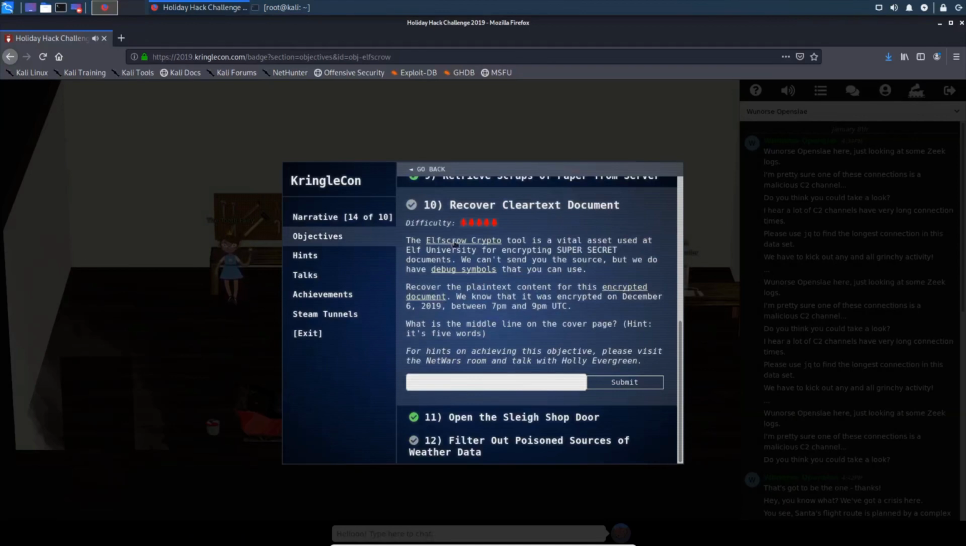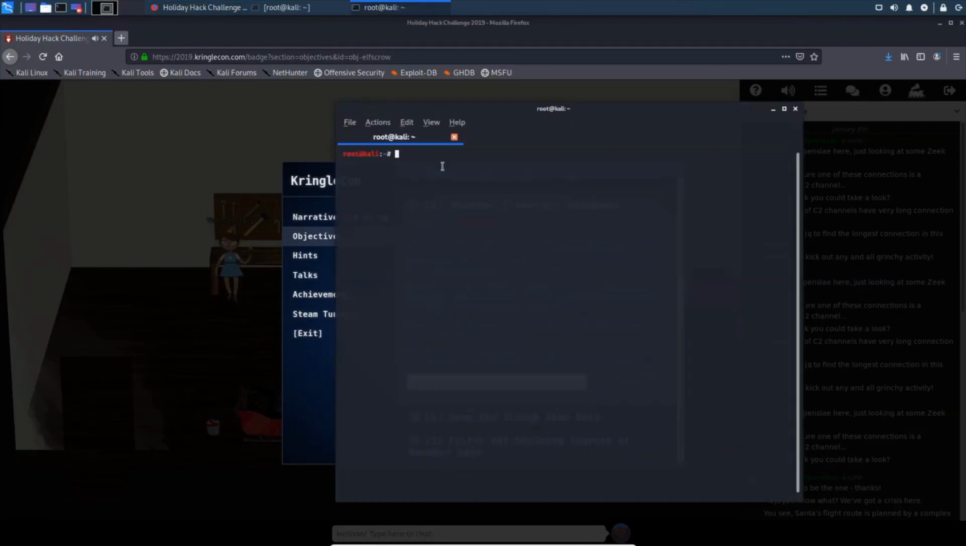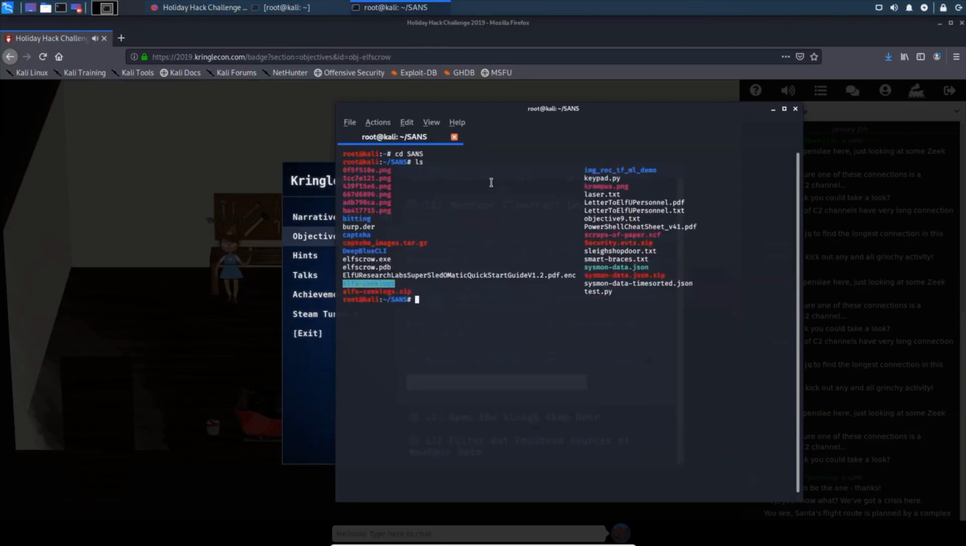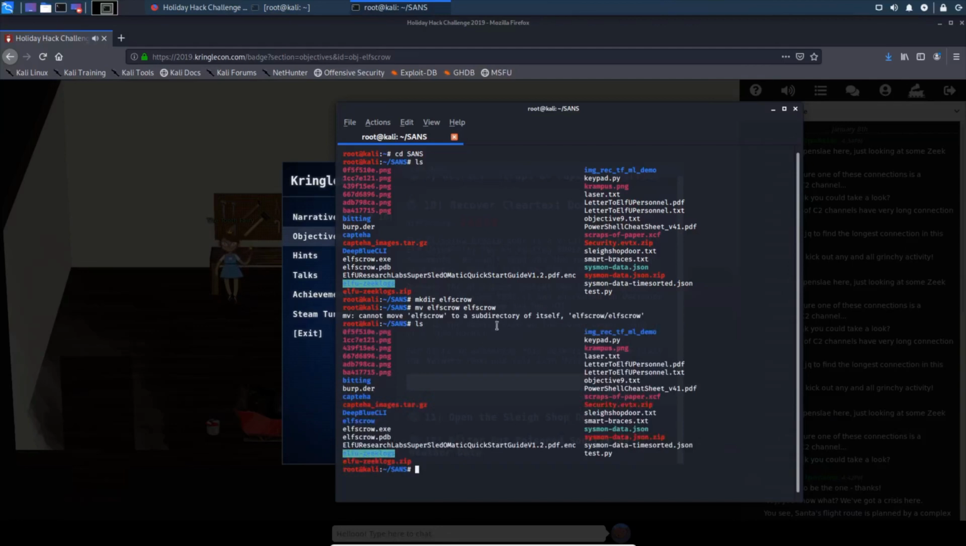document. We already downloaded the crypter tool and the debug symbols and also the encrypted document itself. So let's have a look to see if those documents are still here. Let's maybe make a new directory, elf scroll, and move elf scroll into elf scroll. It might give us an error that it can't move itself. Yeah, that's okay.